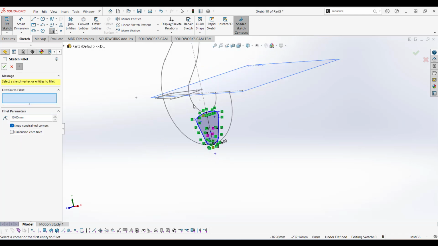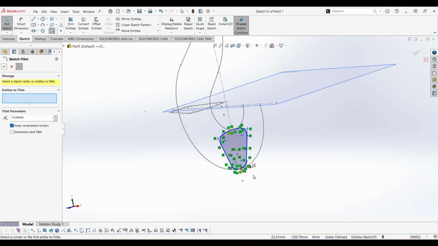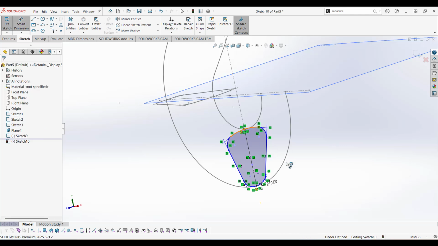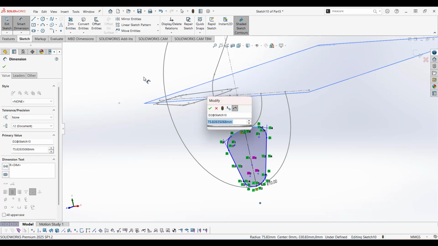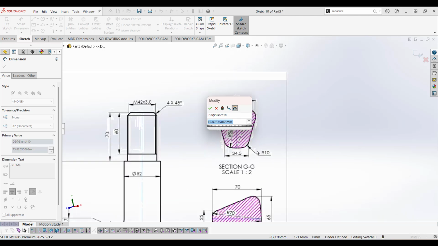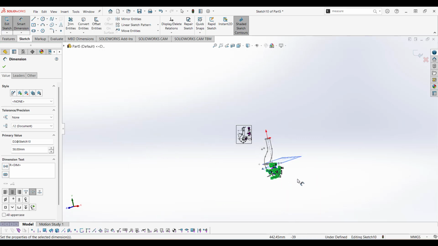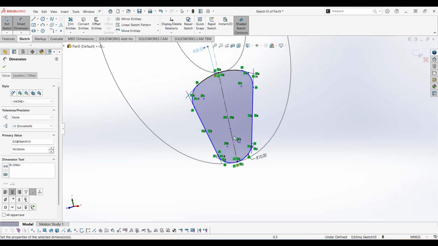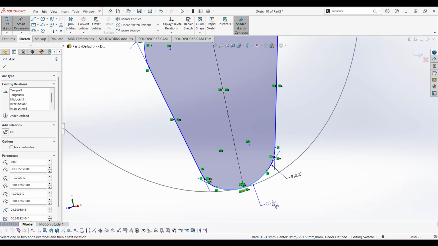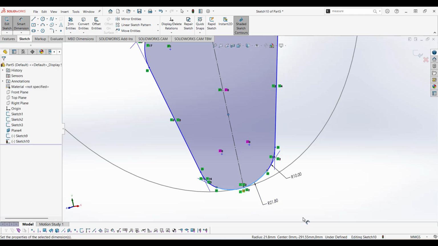Last thing is you have to adjust 58 as the radius of these two arcs. So add a smart dimension 58 here. Was it 58? Let's check. Yes, 58. And also the other curve. Radius of 58.